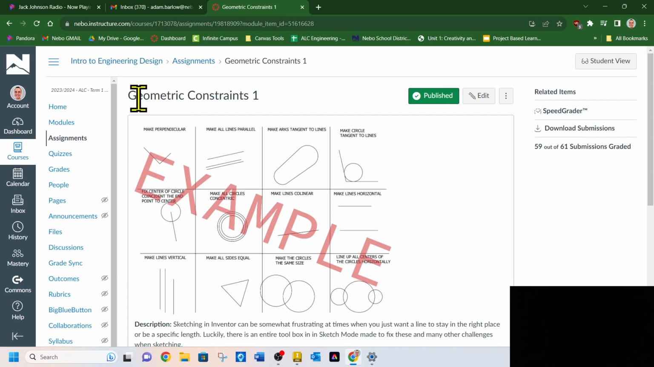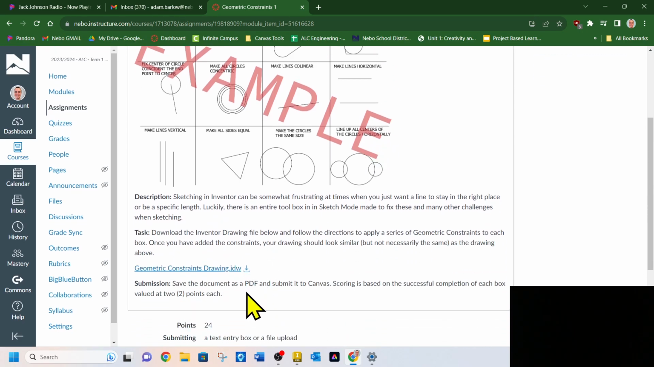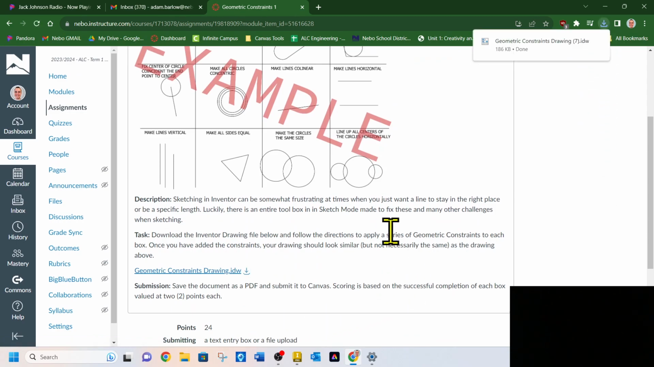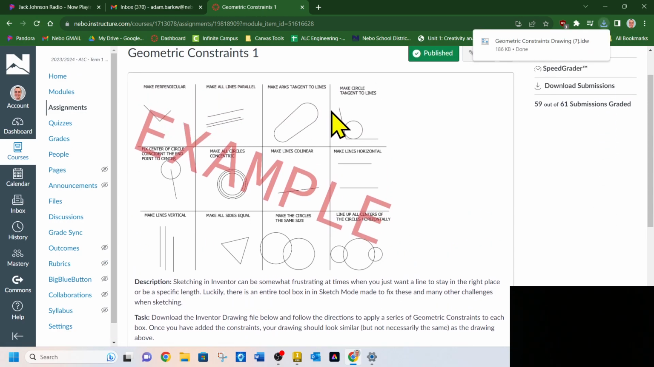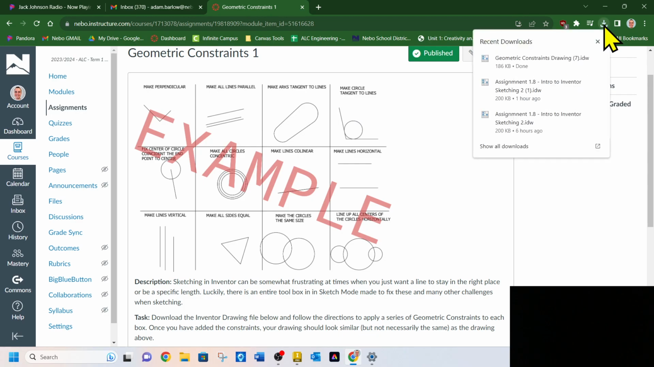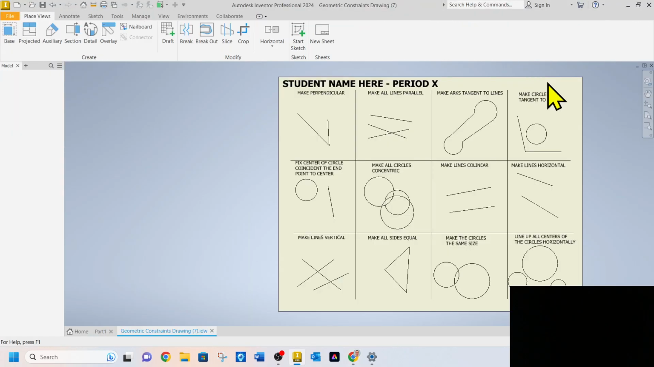So this is on Canvas. What you're going to need to do is jump onto the assignment, which is geometric constraints number 1, and you're going to download the file here, and we're going to fix all of these sketches using geometric constraints. So I'm going to go up here to where my downloads was and open that up.